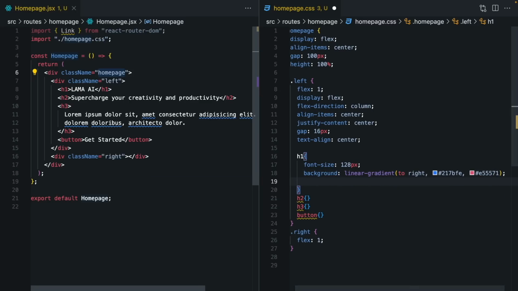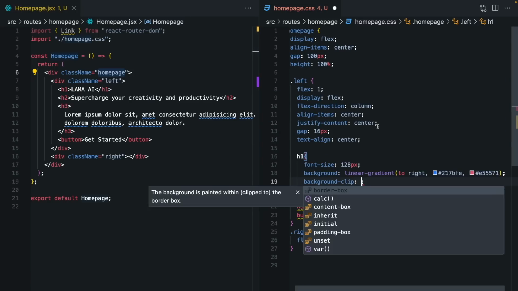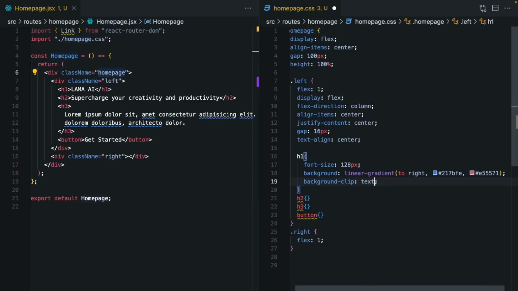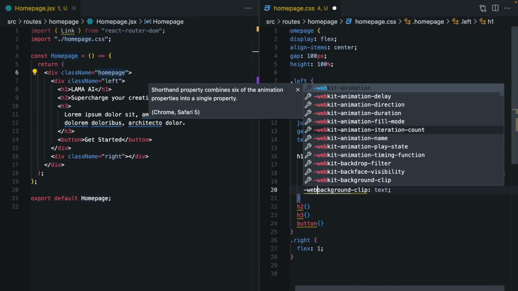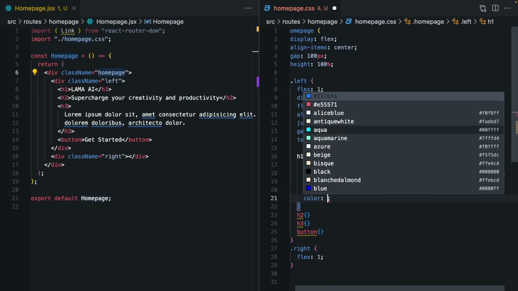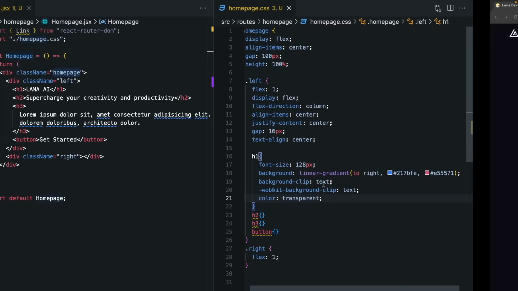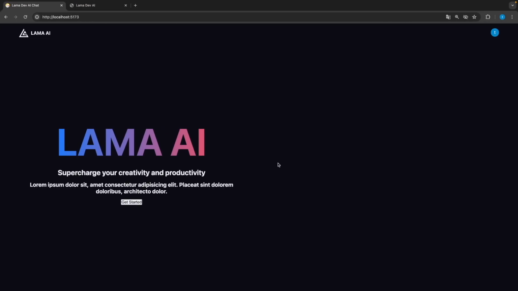And to give our effect, I'm going to be using background clip. It's going to be text. For Chrome, I'm going to be using WebKit. And the text color will be transparent, so we can see our background. Just like that. I'm not going to change here. It looks great. Let's change this one. It's going to be smaller.